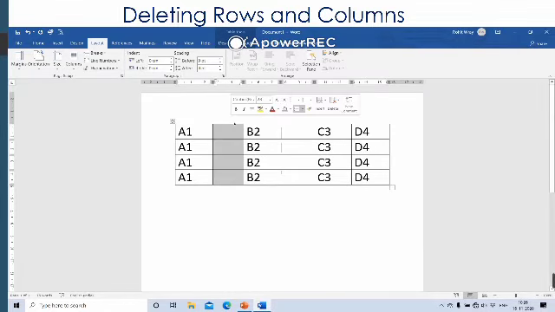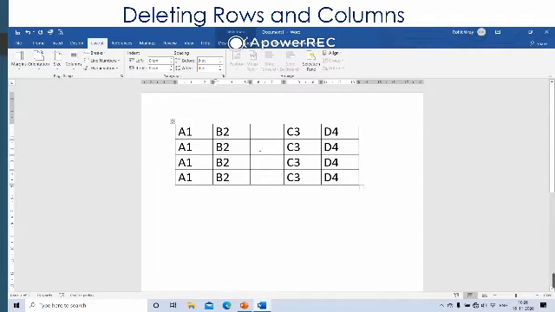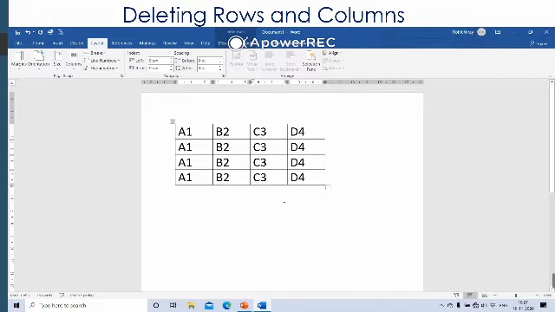Select the column. Right click on the column and select delete column. Now we'll select it another way, by pressing the left click of the mouse and dragging the mouse. Then right clicking on that column and choosing delete column, and the column will be deleted. So this is how you delete a row or column.